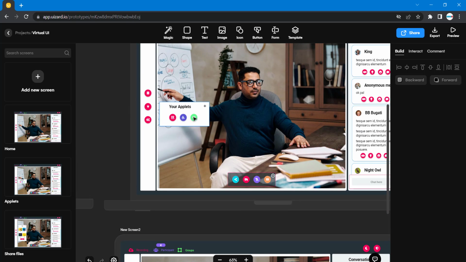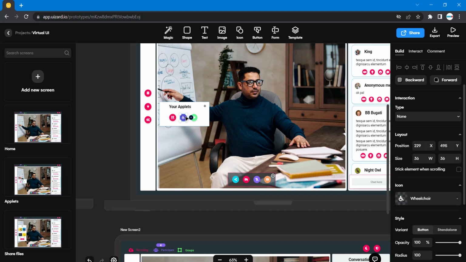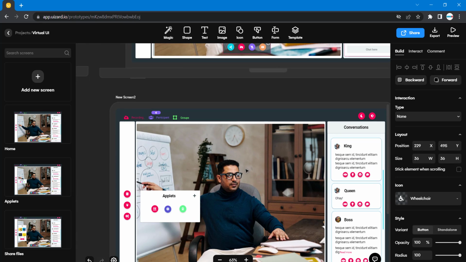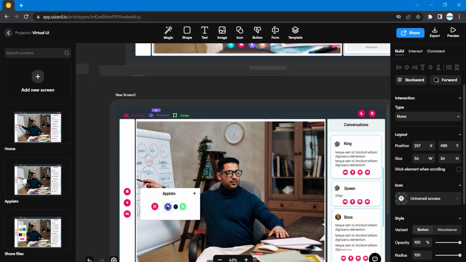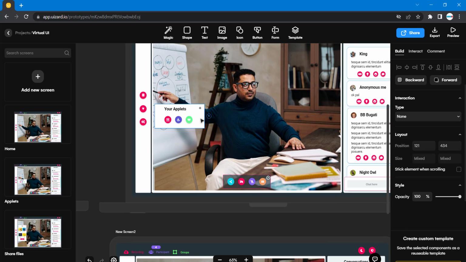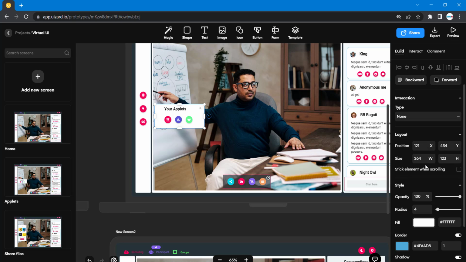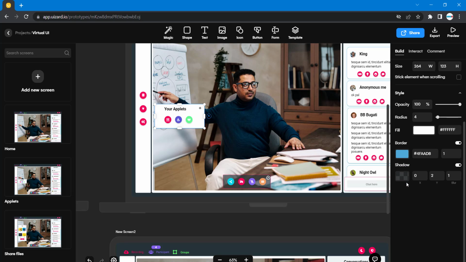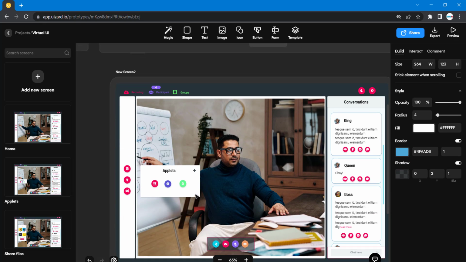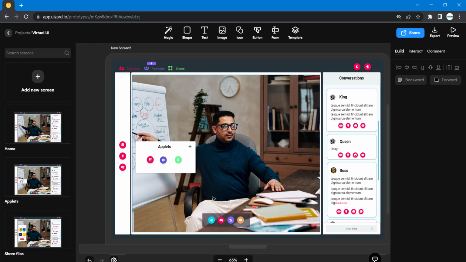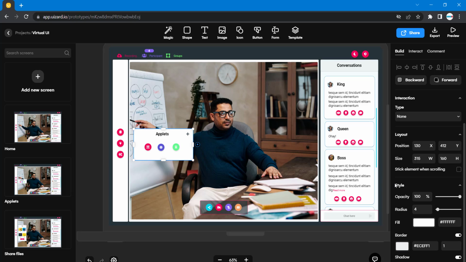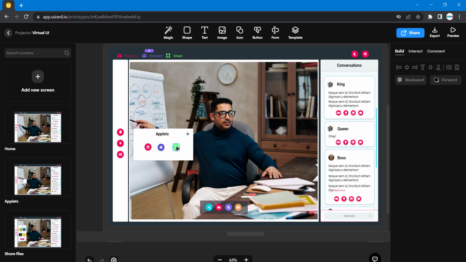Now let's look at the size of our icons. So 36 by 36. Let's see what we have here. Yeah, it's still the same. Let me see the size I have for this. Okay, so 264. I think I like this size. This size is 315 by 160. So this is quite okay.